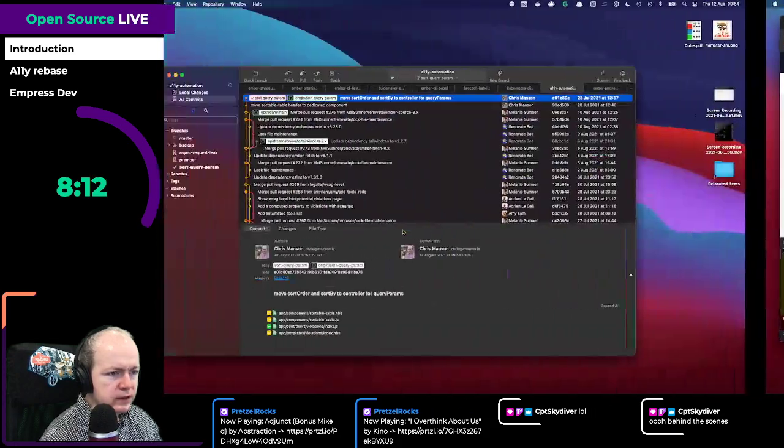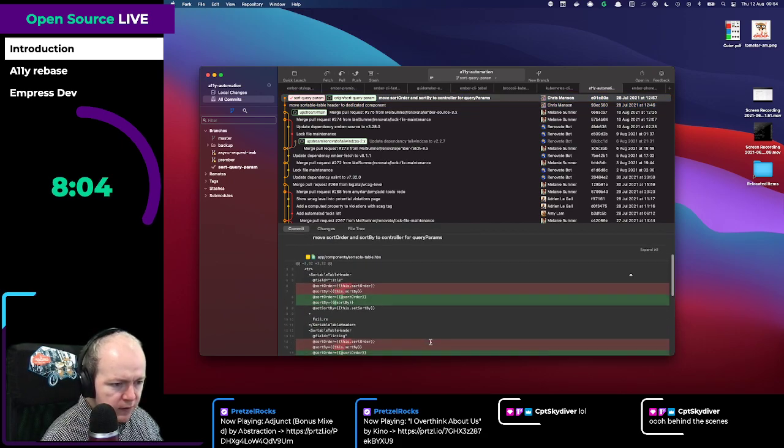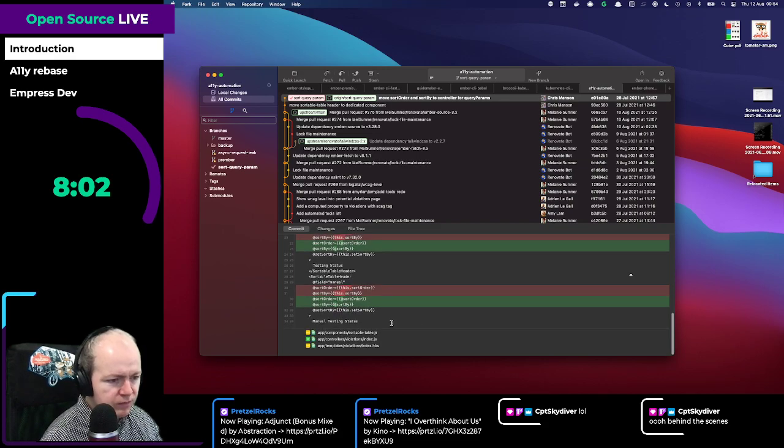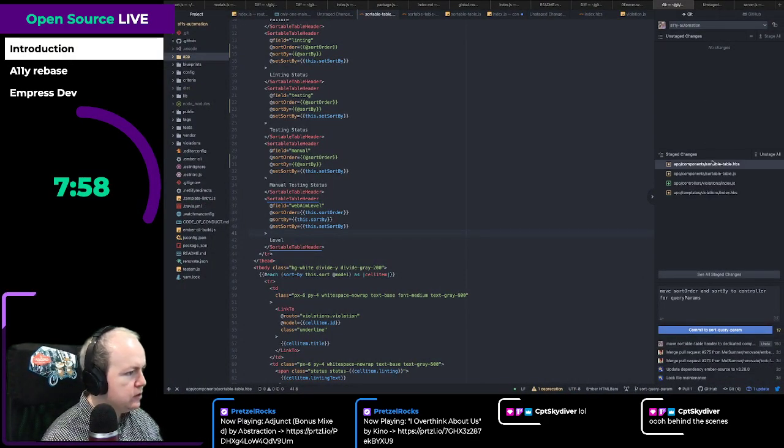Oh, yeah, because let's have a look. Commit. So in here, I must have changed it from this dot sort, but I didn't do that for the last one because it didn't exist. Do you change this to sort? This is at sort order, at sort by.